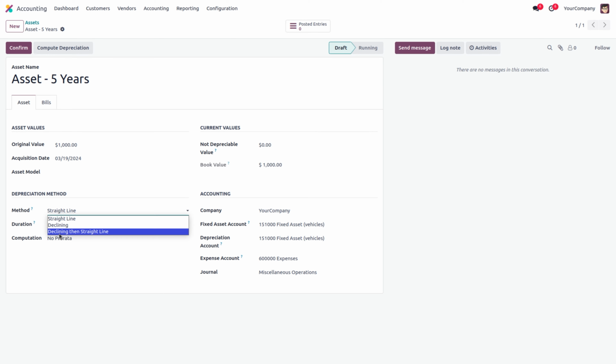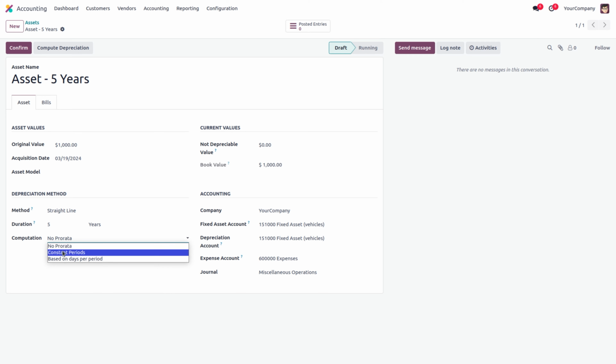First, it will start with the declining method. Then at a particular point where the depreciation amount is less than or equal to the straight line value, from that period onwards, it will follow the straight line method. Okay. Then comes the duration. You can add the duration in months and years, and the computation can be pro rata, constant period, or based on days per period. So these are the three methods of computation.